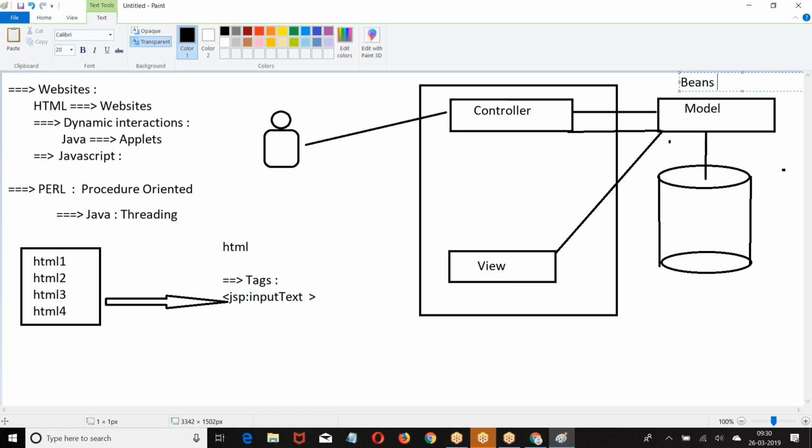What we can say ORM. In Java we have Hibernate. Yeah, Hibernate is the ORM. Now if you go to ADF, Oracle ADF is there. Okay, the .NET MVC framework is there.